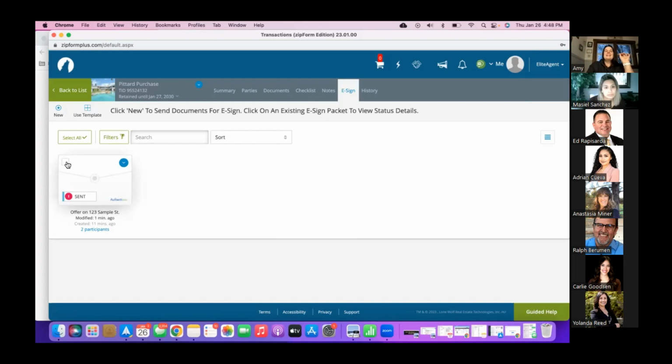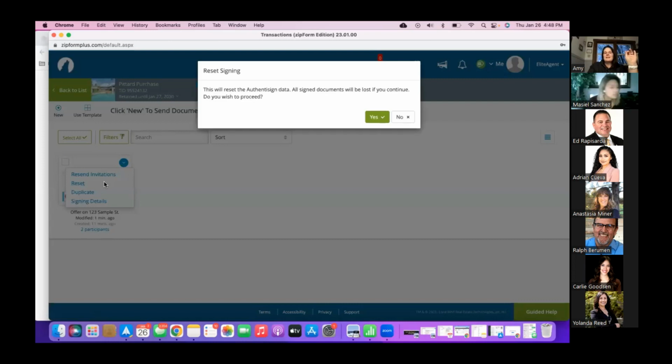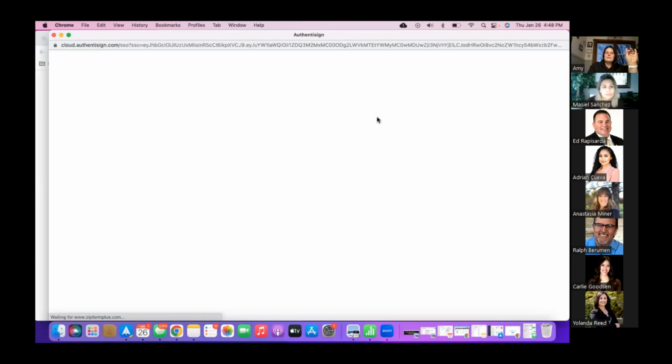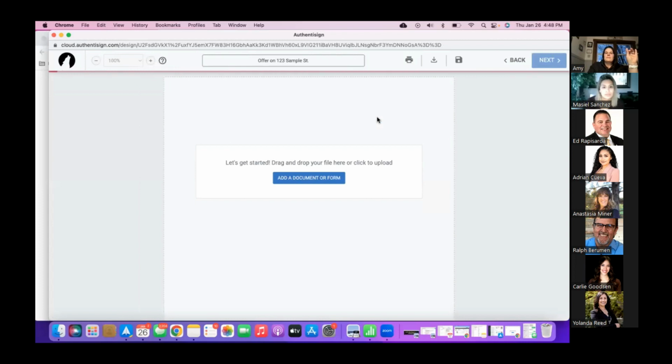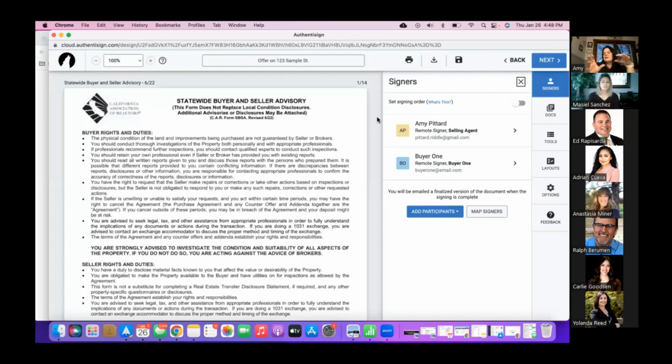If we click on the little drop down right here, we hit reset. Okay, this is how you delete something that's been sent that you didn't want to send. We hit reset. Once you hit reset, you say yes. It's going to open up the file. Okay, here's where you could add signatures, take signatures away, add another person, do whatever you needed to do if you just needed to make a little tweak.